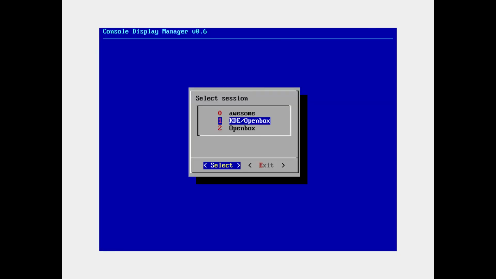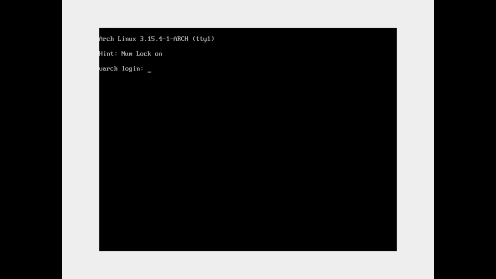Yes, you get a bash console display manager with awesome, Openbox, and KDE/Openbox, which is an option Openbox provides. You can remove this option from this list by removing the X-session file in user share X-sessions, I think. So I start awesome, and it doesn't start because I did something wrong. So we'll go to the second one because it does not initialize here.